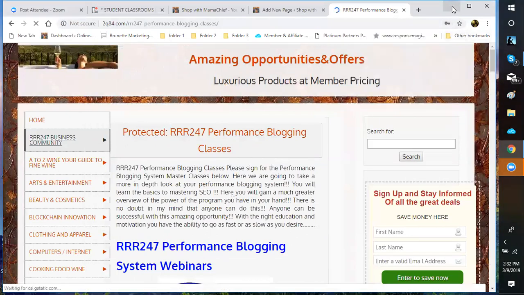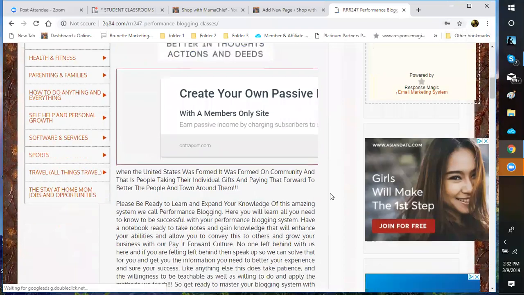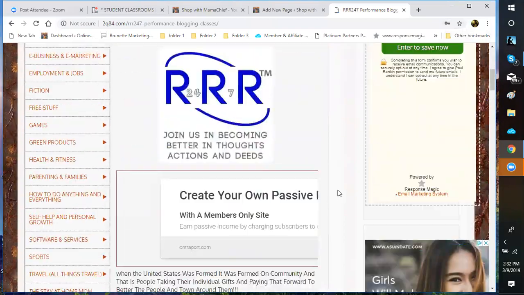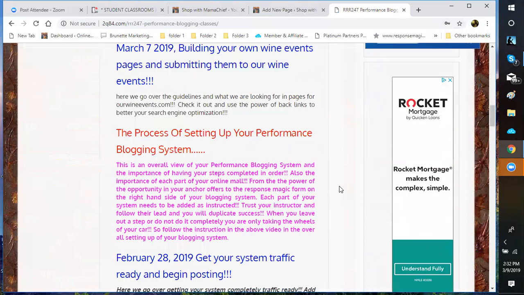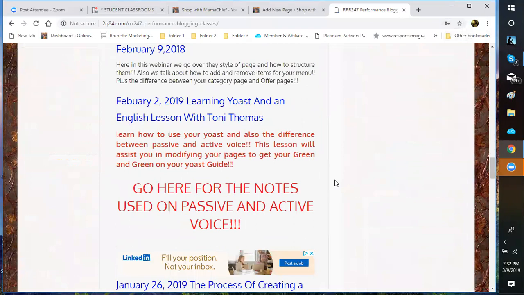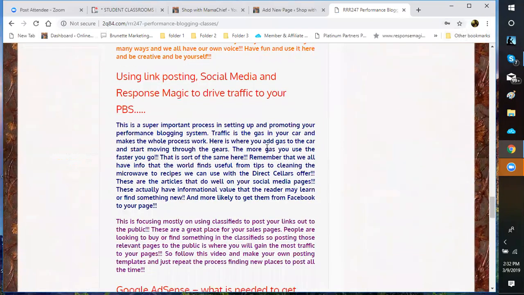So the classes are not going to be on the actual Zoom anymore. He's going to be putting it on something else. So you want to make sure that you get that link from your instructor if you're not on the Skype chats. But once you get into there, then you have access to all his webinars that he's done so far.